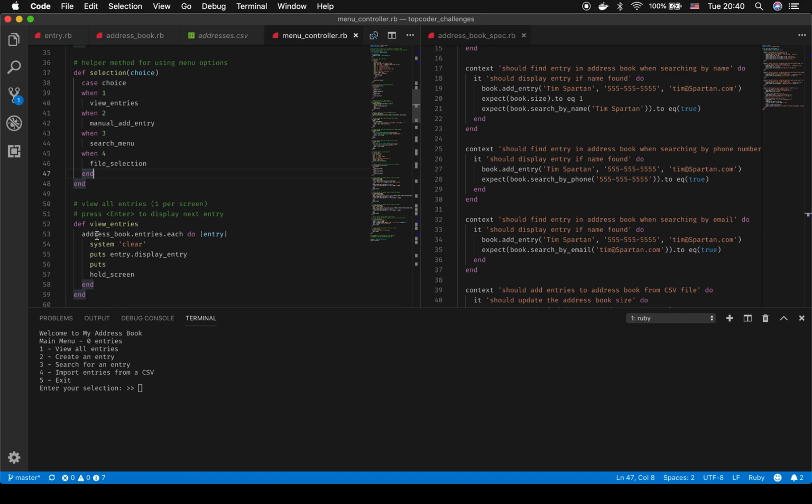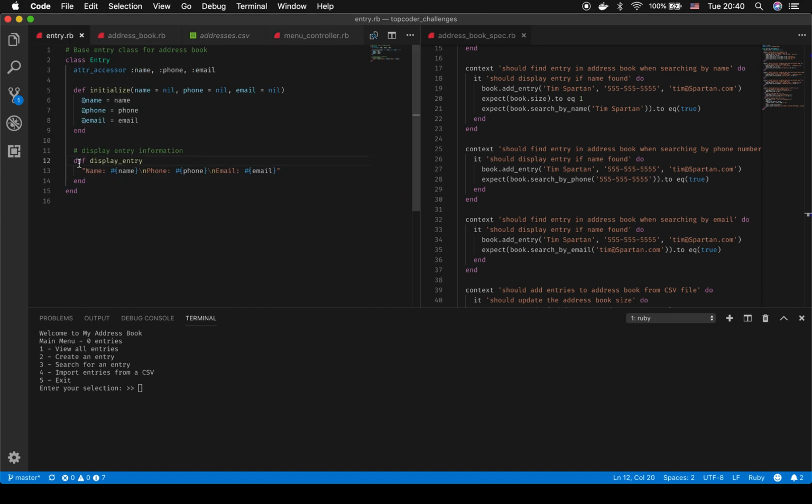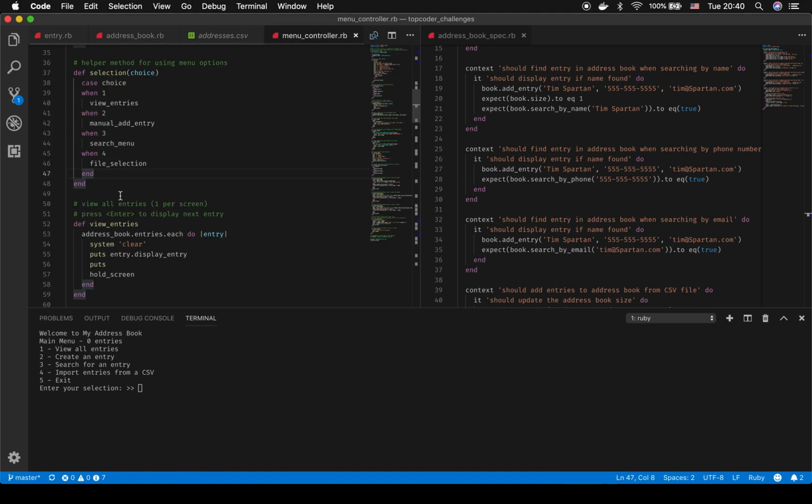So the entries, our address book is passed in. Entries is iterated over, and for each entry, it clears the screen using system clear, and it displays each entry using the entry display entry, which is the name passed in, phone passed in, and email. And then it holds the screen so that you have time to look at each entry as it's passed in. It doesn't just rush by.